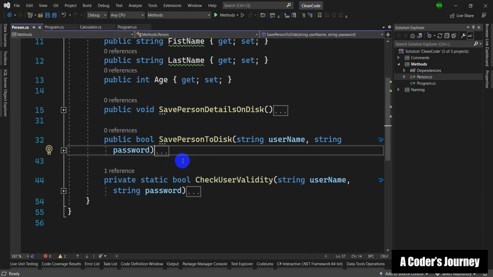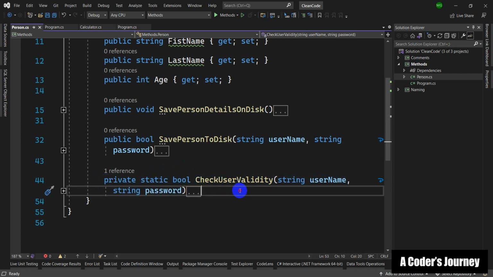Now, a very important and useful technique when it comes to working with methods and making our methods clean is to ask yourself whether a method is doing some action or a function, or it is answering a question that the caller code or the calling code has asked. For example, this method, this check user validity method, returns a bool. So it is answering a question that the calling code has asked. And the question was whether the user was valid or not, right? So by returning a bool data type, we are answering that question.